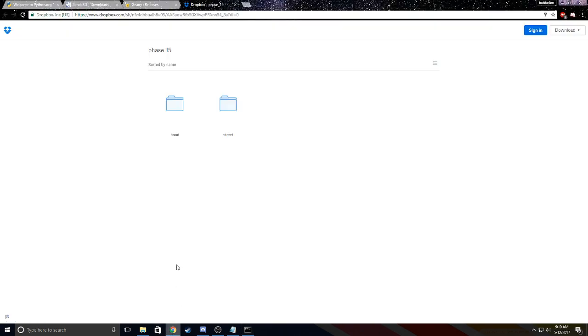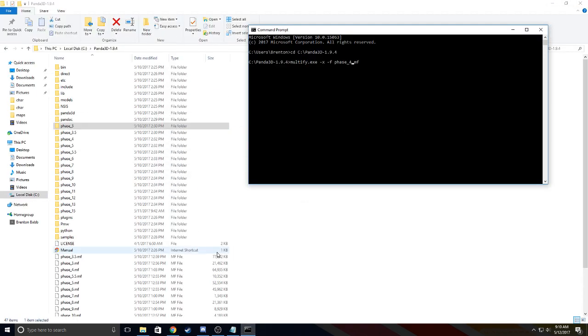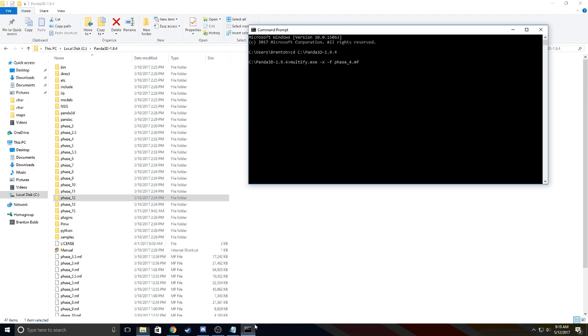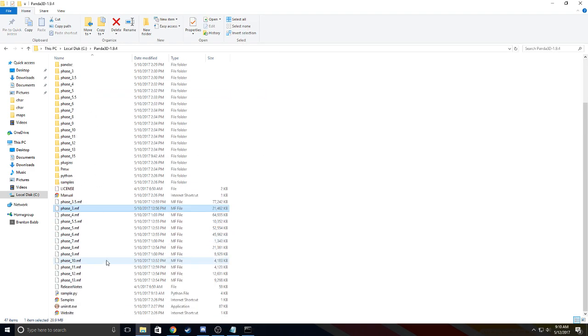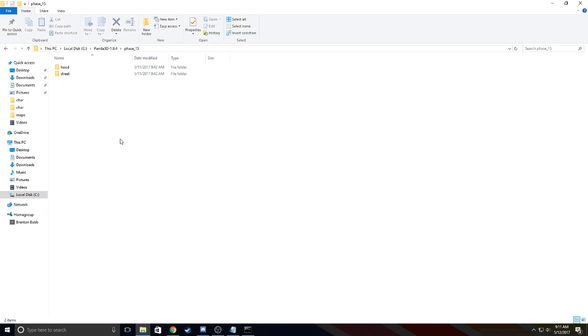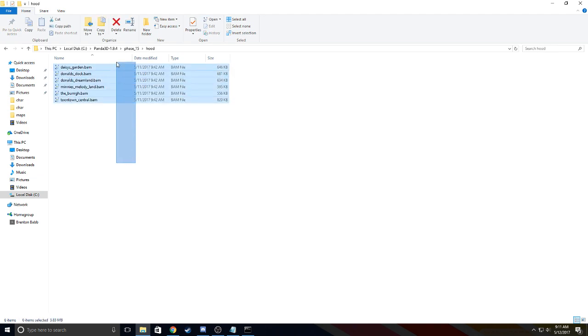And also, we talked about this phase file right here. When you download that, it should already be a folder, and you just want to drag this into the Panda 3D folder too. So once you get through all of that, you're going to have these phase files, which you can technically get rid of, but I'm going to keep them in here for whatever. And then you'll be left with these folders.